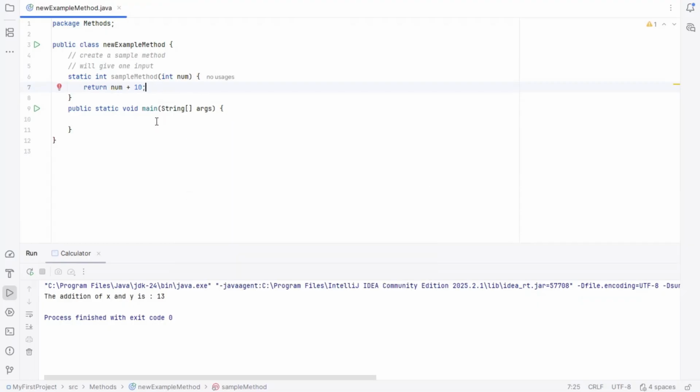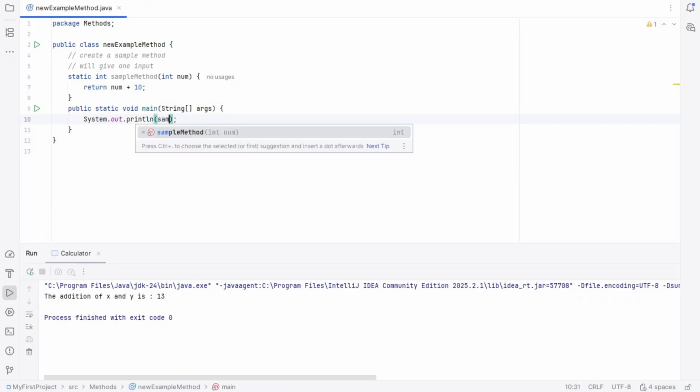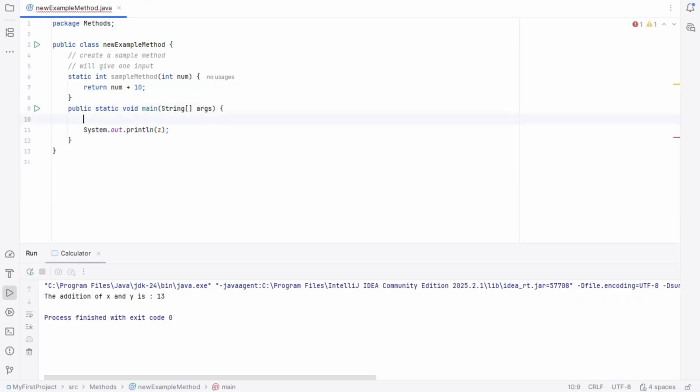Now call this method inside your main method. How do you call? Int z is equal to, you can do both the ways, okay? Directly also you can call sample method. Either way is fine. Int z is equal to sample method of, let's say, some number. Now run the program and you should be able to see the outcome.